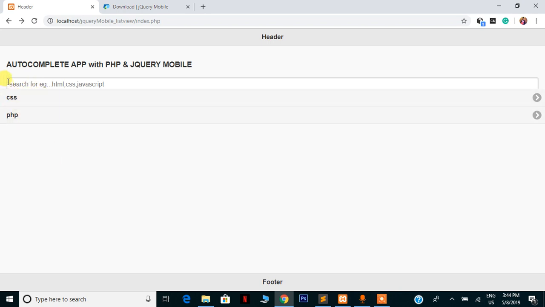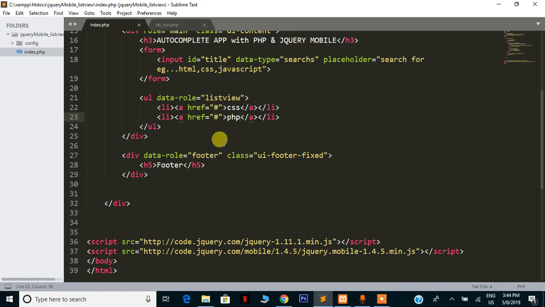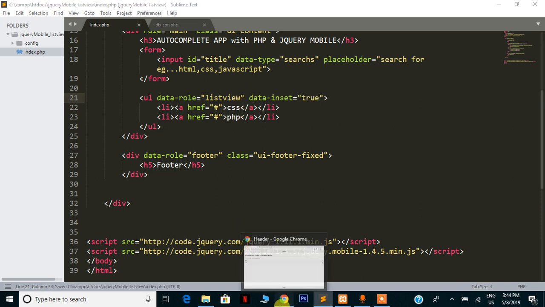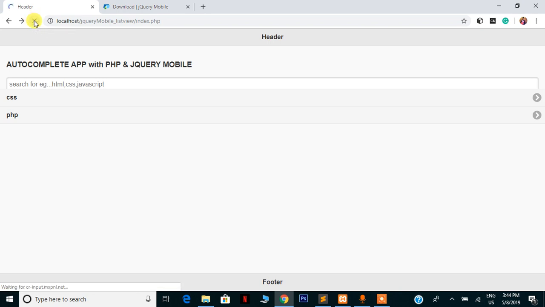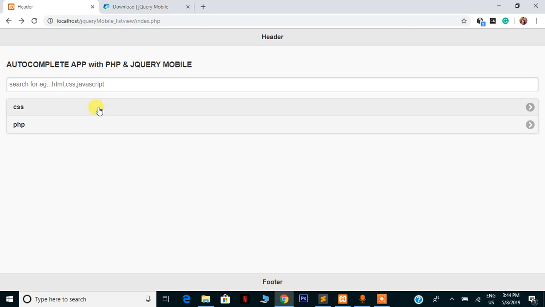But we need to align it with the input field, how you're seeing it here. So with that we just put another data attribute of data-inset, and we set it to true so that it aligns with the input field, and that's how it looks like.